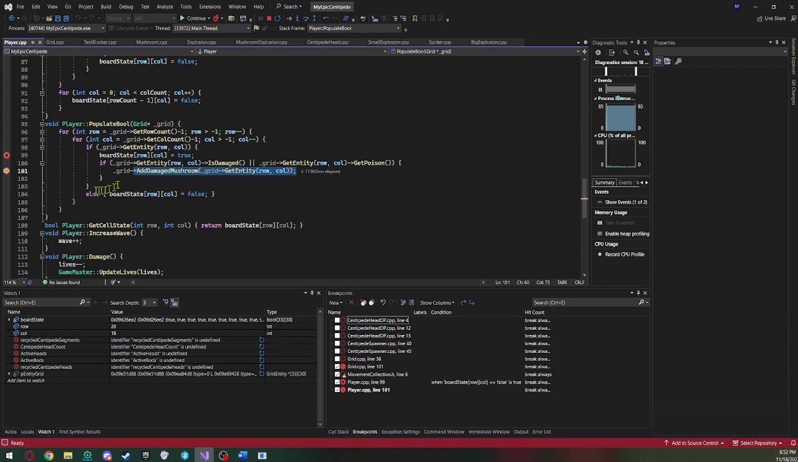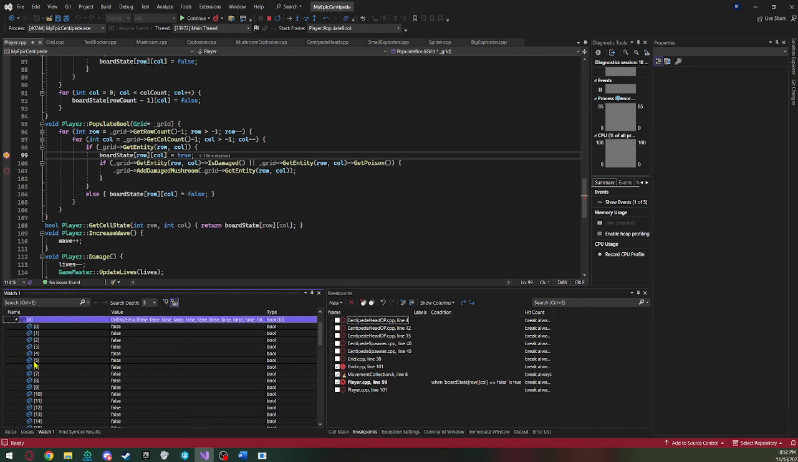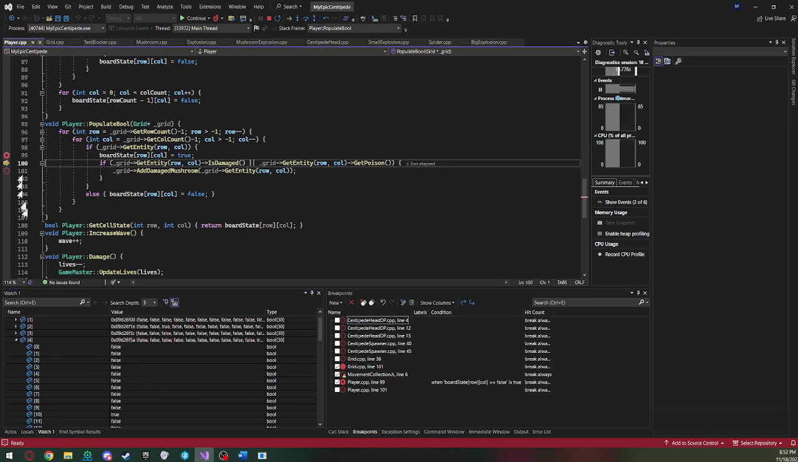So if I run through this, we don't care about this one right now. This is line 101. So over here we can see for row 4, column 10, this was where one of the mushrooms was added. So if we go here, we can see that it's false, but because we created a mushroom there, we have to set it to true. And it will loop through that.